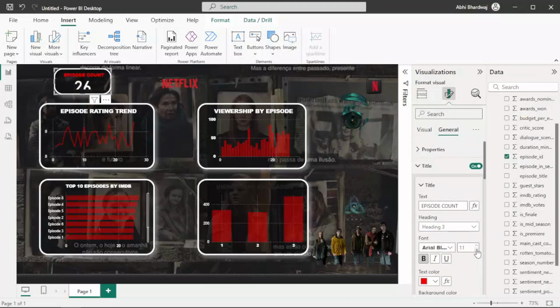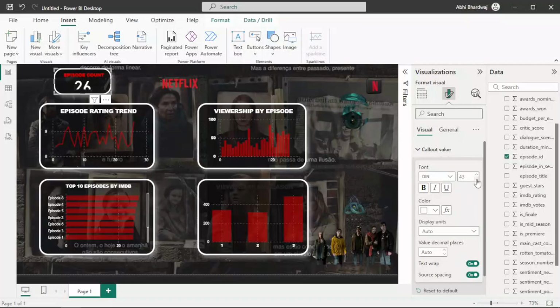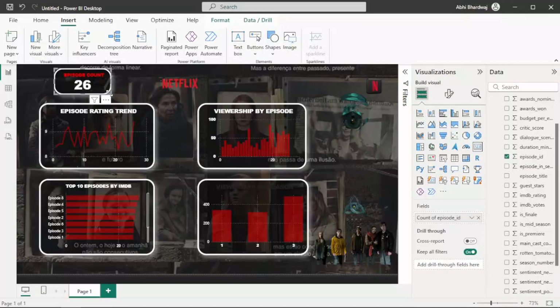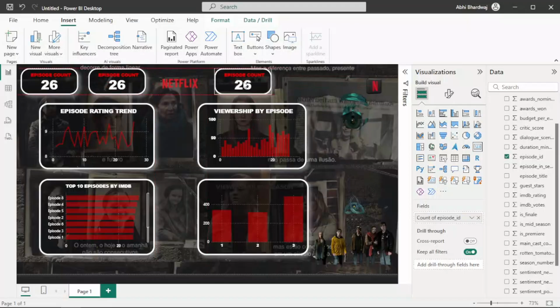And decreasing the font size. Yeah, and going to values, decreasing the font size. Making it Arial black first. Now decreasing it, keeping it bold. Perfect. So let's do one thing. Let's copy this exact KPI card. Over here also. Over here also. Let's have 3 or 4. Let's have 4 KPI cards.